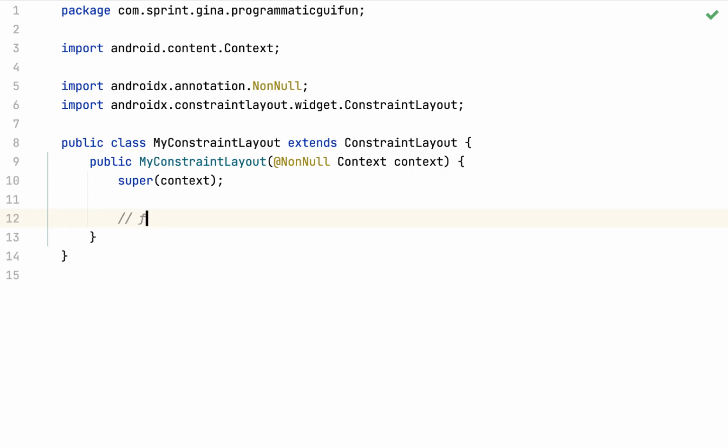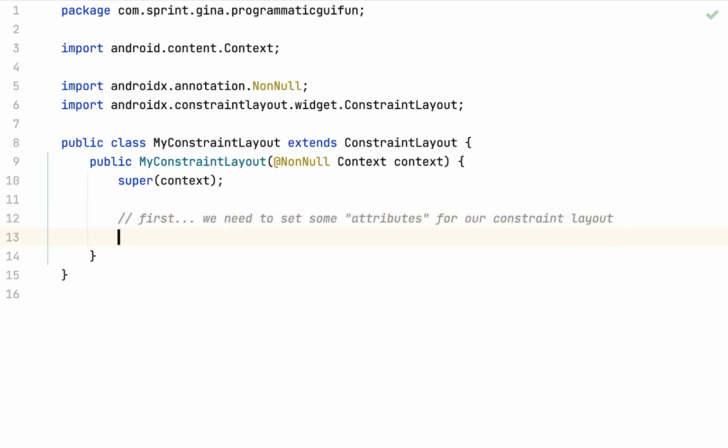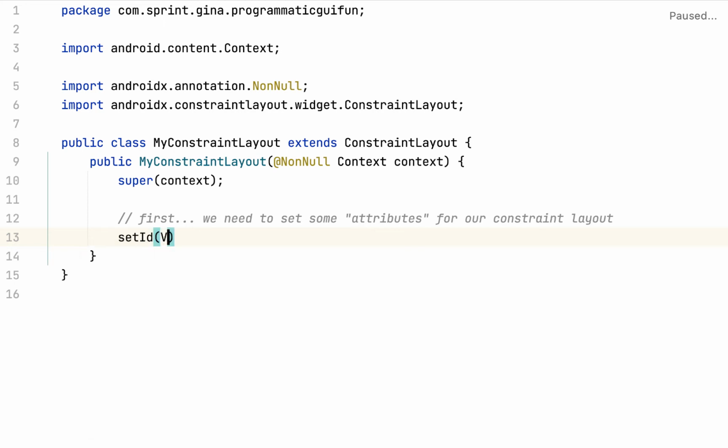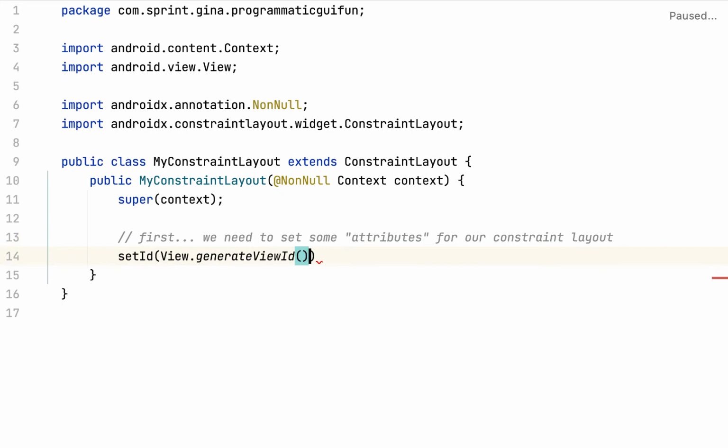So first, we need to set some attributes for our constraint layout. First and foremost, it is good practice to set an ID for our constraint layout, just like we would in XML. So let's do that. I'll do setId. This is a method that we inherit from constraint layout's hierarchy. I'll do View.generateViewId. This is a static method that will generate a unique ID for us. We don't need to know exactly what the value of that ID is. We just need to set it once, and then we can use a getter later to get it when we need it.